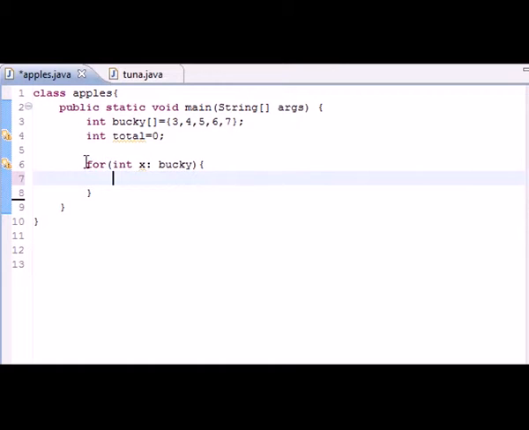So now that we have our enhanced for statement with our type, identifier, and array name, we can go ahead and do something with it. So let's just take that total and set it equal to X. What this is going to do is as it loops through, it adds these numbers to total each time. So the first time it's going to add 3 to 0, then 4 to 3, then 5 to 7, and it's just going to keep adding up till it gets the sum, and eventually total is going to hold the sum of all those numbers.